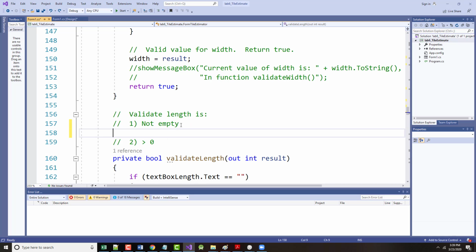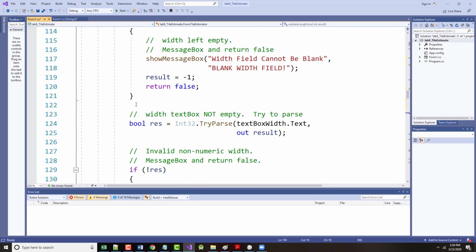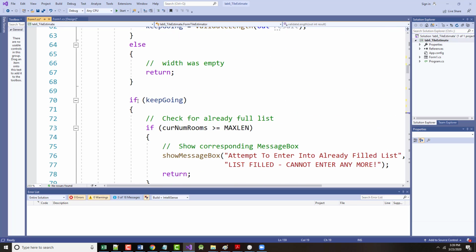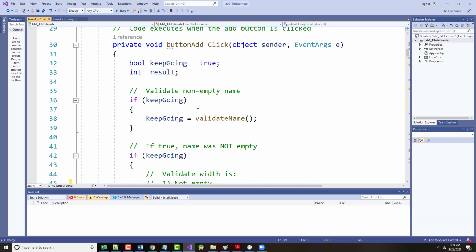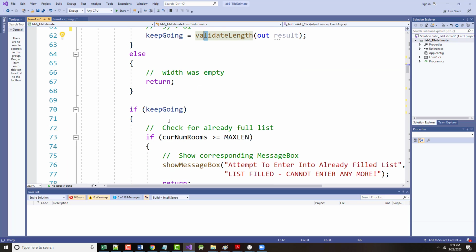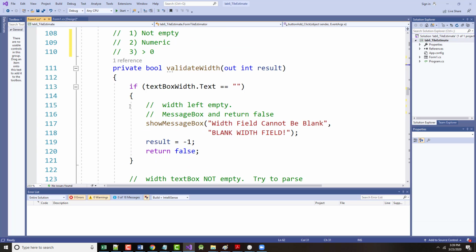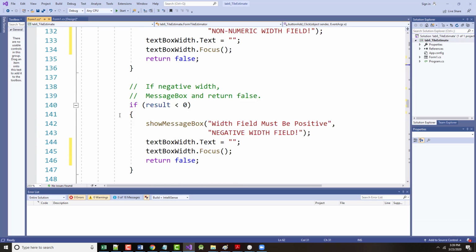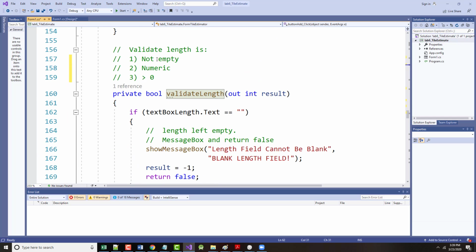So we're doing the same kind of checks then next for the length. Why? Because following what we've done here, we already validated the name and the width, so it's time to validate the length. All right. So when we validate the length, same kind of checks: not empty, numeric, and greater than 0.